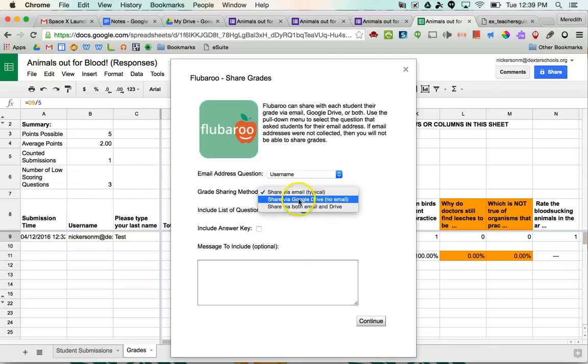You could share via Google Drive, or you could do both. I can show the questions and the scores. I could also include the answer key, so if they're like, why did I get that wrong, it will let them know. And I'll say, here are your grades from the animal quiz. And do continue.